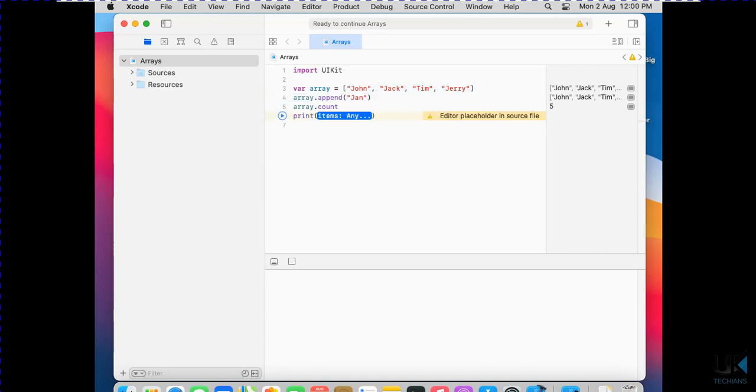How to print an item of an array? What we have to do is write array, then define the brackets, and whatever index we want to insert, from 0 to 4, we just add here. Like I want to get the result of index 2, so it will print Tim. So it prints Tim: 0, 1, 2, 3 and 4, index 2 is Tim.